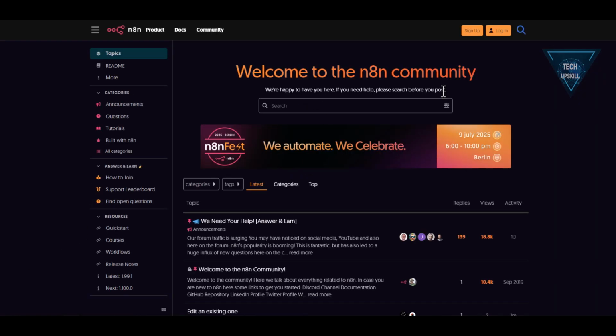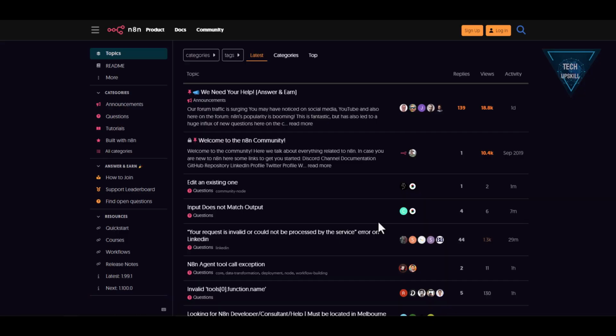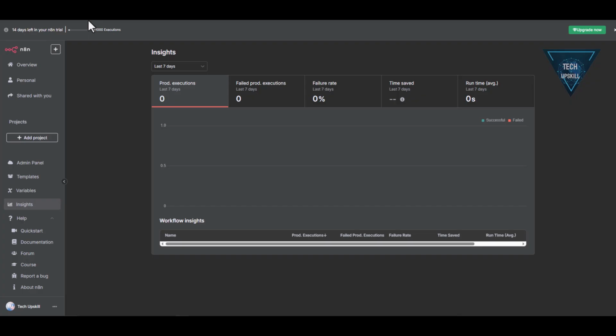You'll also find a forum with active users where you can ask questions, share ideas, and connect with the community. There's also a bug reporting option and additional info about n8n. In the bottom left corner, click on the 3 dots menu. From here, you can sign out or open Settings.